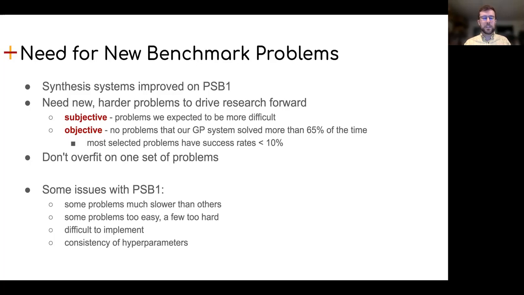And then objectively, when we ran our GP system on the new problems, we didn't want to include any that were solved, say, more than about 2/3 of the time. And in fact, almost all of the problems had success rates of less than 10%.